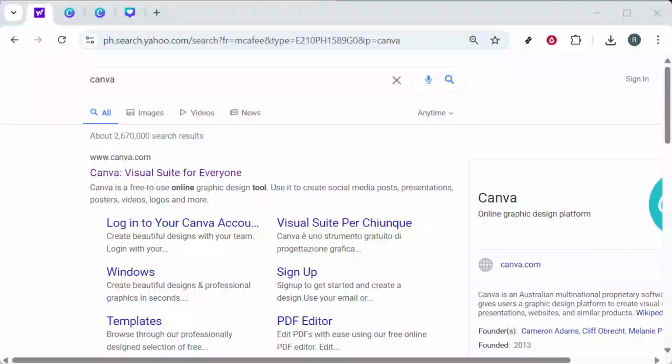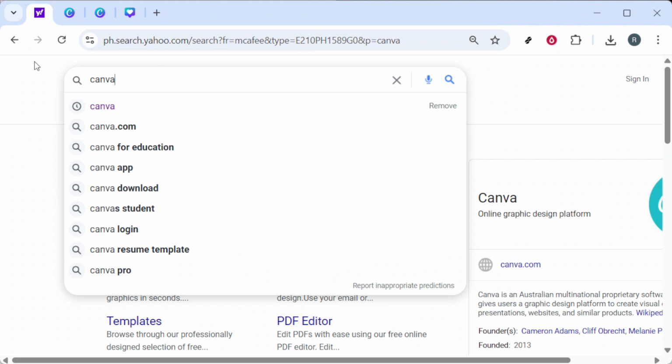In today's video, I'm going to teach you how to add image in Canva template in PC. We'll start right from your desktop browser. Open your preferred browser and search for Canva. Click the official Canva website to launch it.